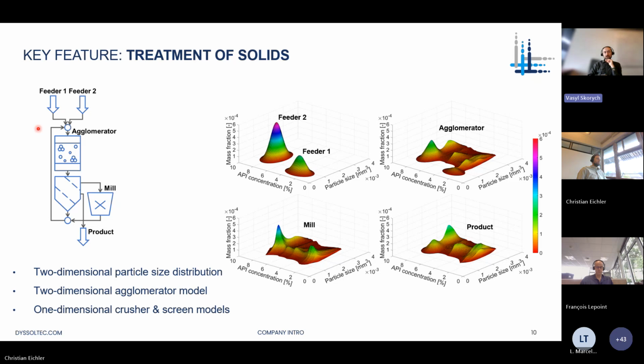within the whole flowsheet simulation. So at the end of the simulation, we can still track the changes of both distributed properties: how the particle sizes change because of the mixing, agglomeration, screening, and milling, and how the API concentration changes because of the agglomeration in the agglomerator. Of course, since we do this dynamically, we can see how those parameters change over time.